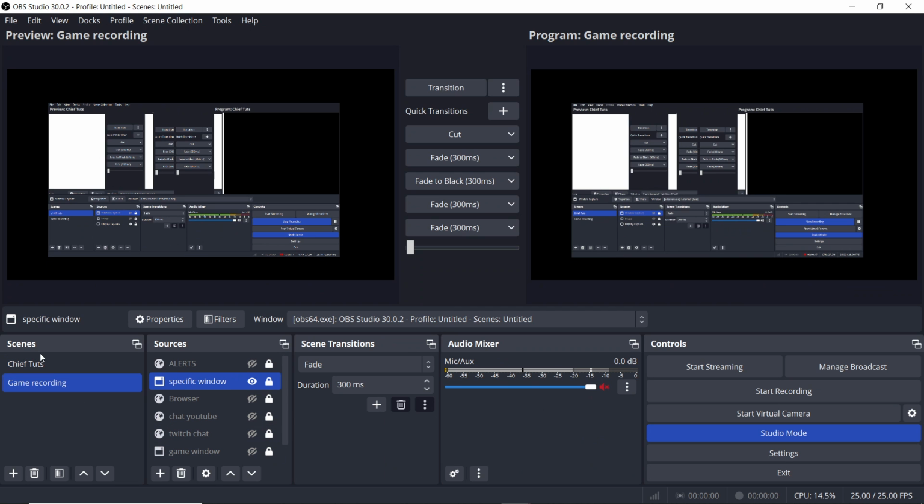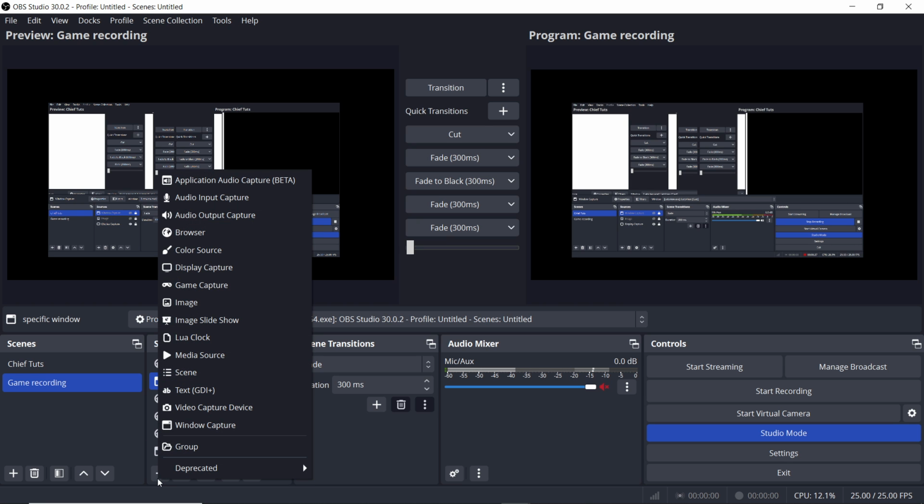First off, you need to select a scene in the scenes panel. If you don't have an existing scene, click on the plus icon to create one. Then head over to the sources panel and click on the plus icon. Click on that to add a new source.